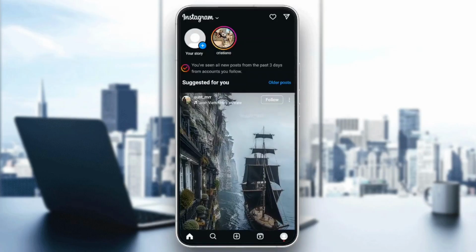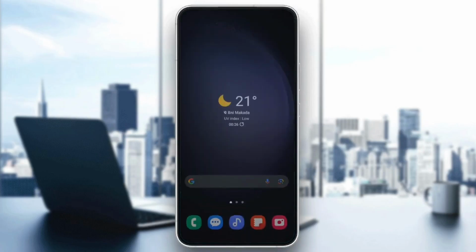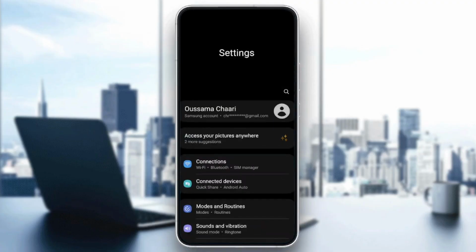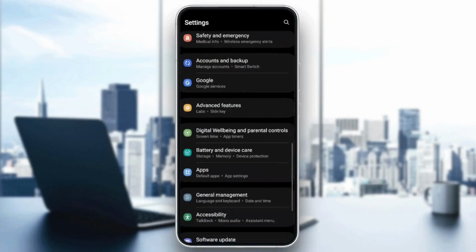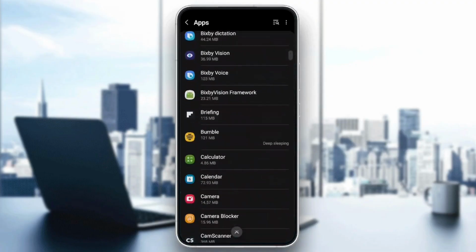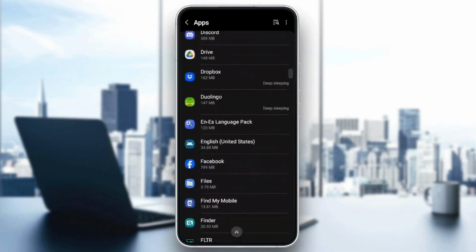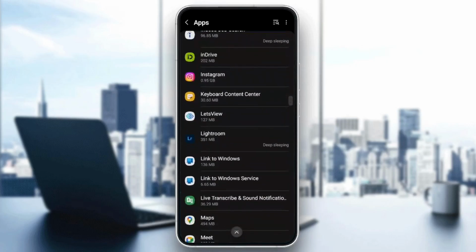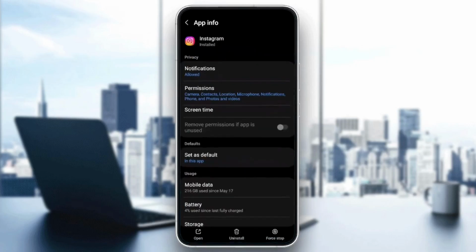If you still have the problem, then just go ahead and clear your cache. In order to do that, just go to your settings on your phone and then search for apps or applications. Once you do that, right here you're going to find the list that includes all of your installed apps. Scroll down until you find Instagram. And then once you find Instagram, go ahead and click on it.